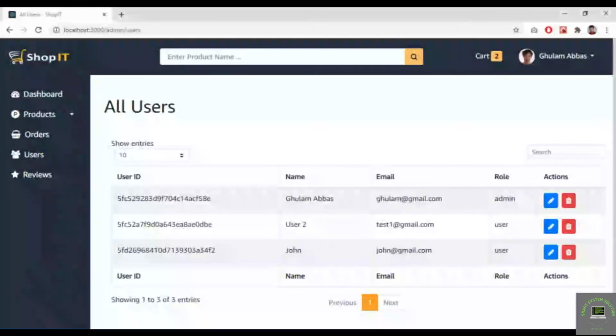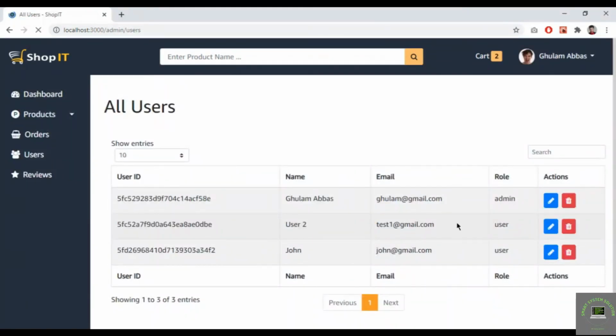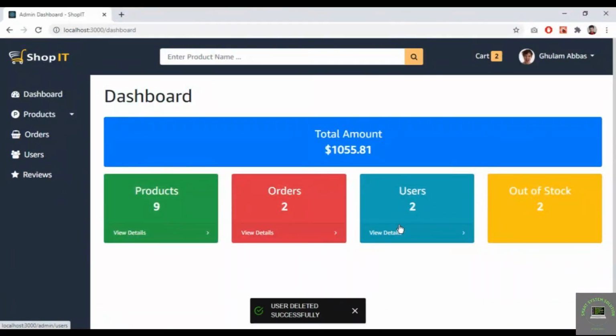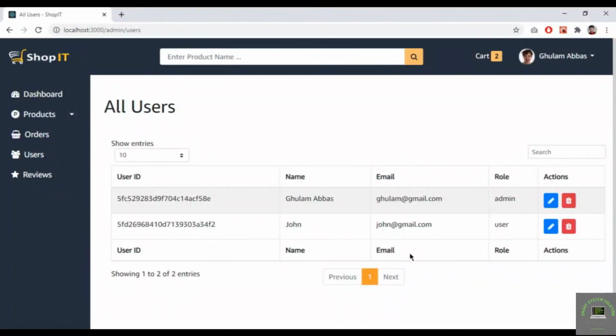If I simply go back, reload the page, now let's do this test user. If I click on delete, you will see that user deleted successfully, right? If I go to dashboard, now I have only 2 users. Okay, and also one more thing, before deleting the user, I also have to delete the image associated with that user.